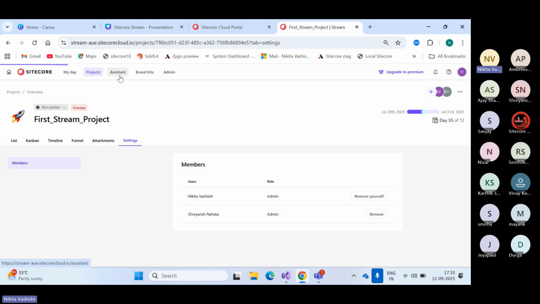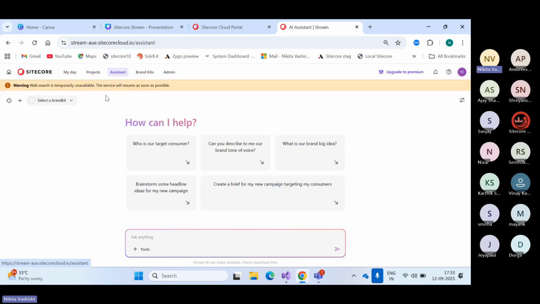Now, as I mentioned, there is the brand assistant option. As of now, I don't have the premium access, but over here you can give prompts related to your brand, and Sitecore Stream will help us in generating the responses. If you have already created a brand kit, that will be available over here for you to access. You can easily select that, and in the brand assistant itself, I have mentioned an option of brainstorming. It helps us in creating the longer content.